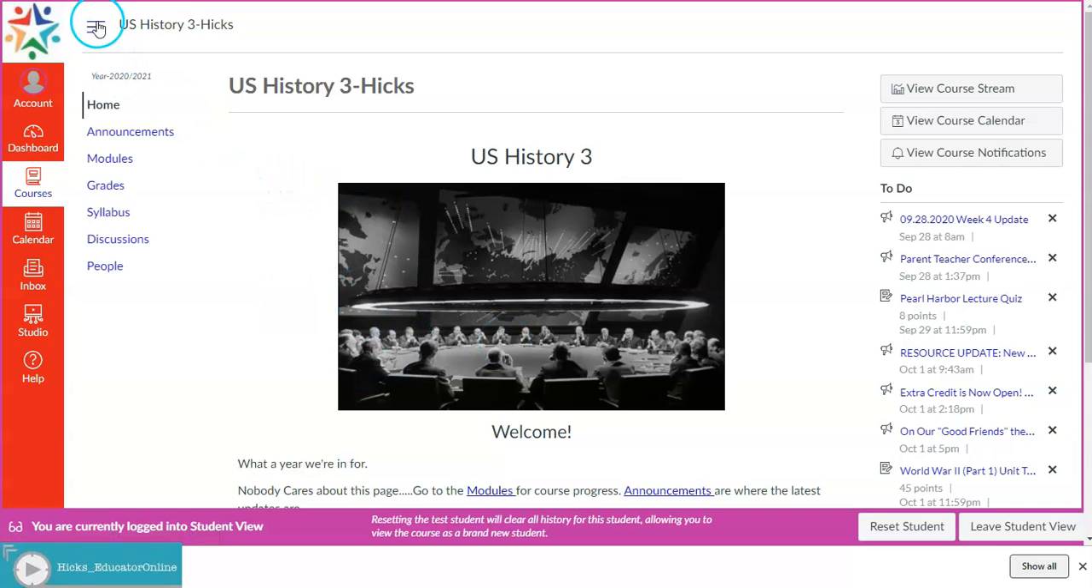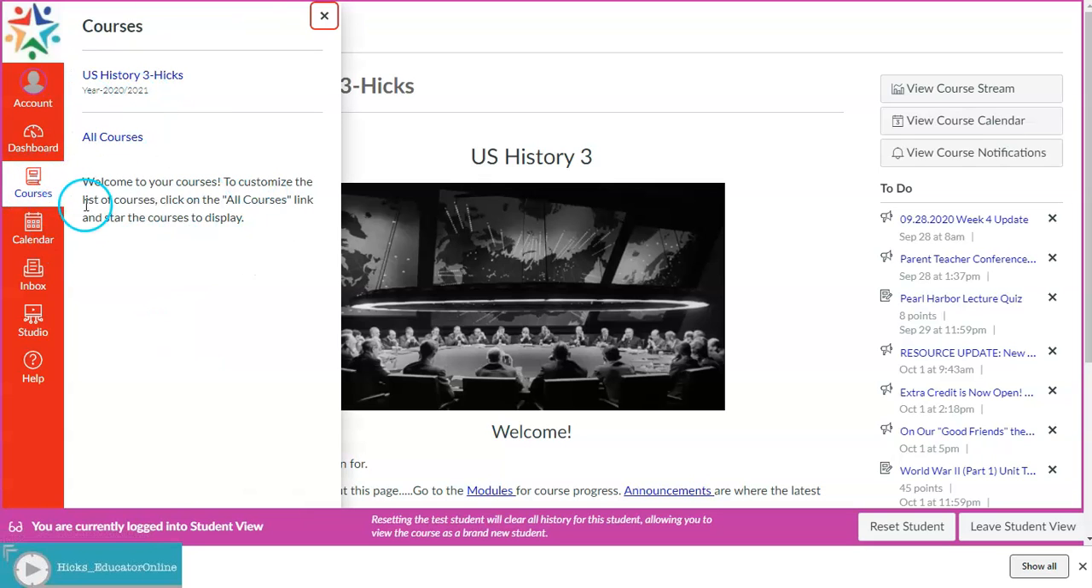Oh, one other thing before I forget, you can also shrink this menu over here. So if you need more space, you can shrink it. Kind of a handy thing. If you need to jump to a different course, you can just click on Courses, and it'll list your course options here.